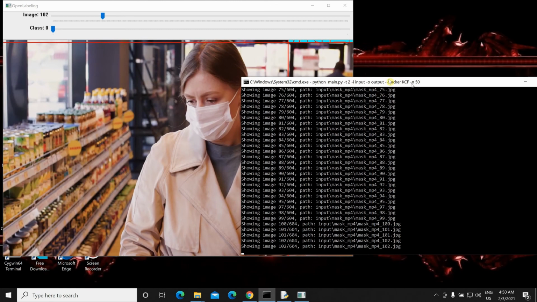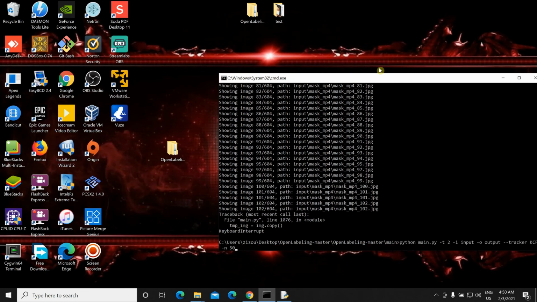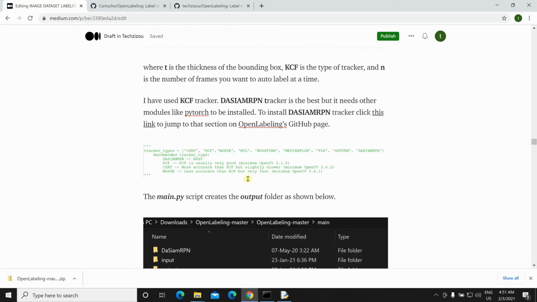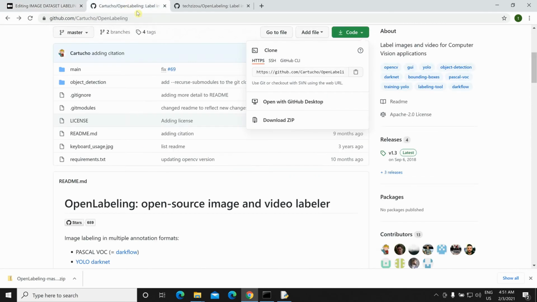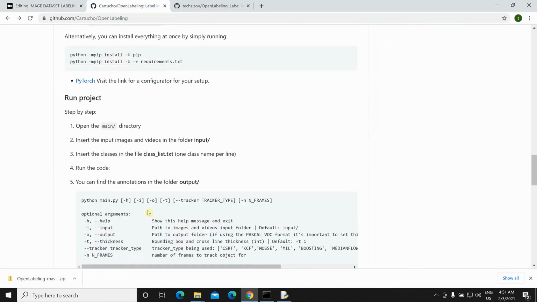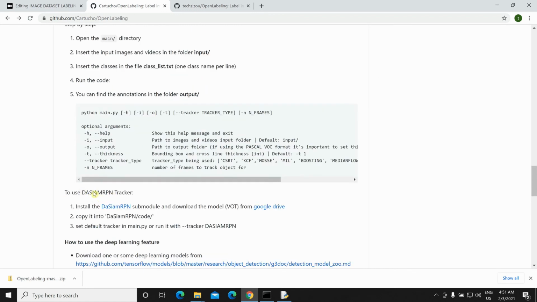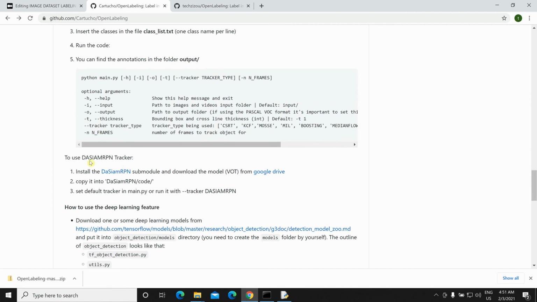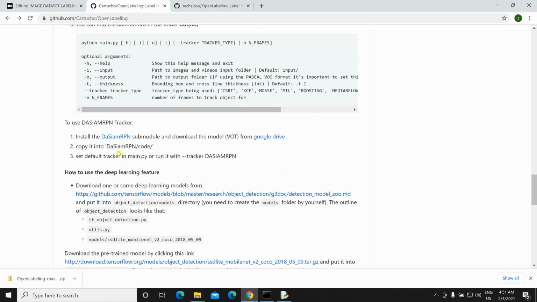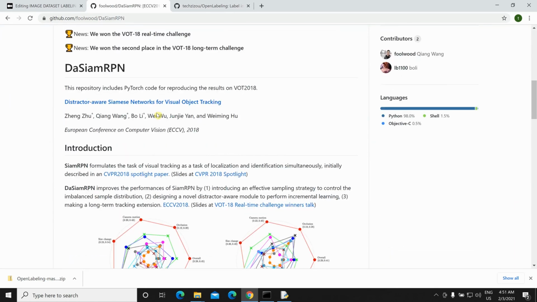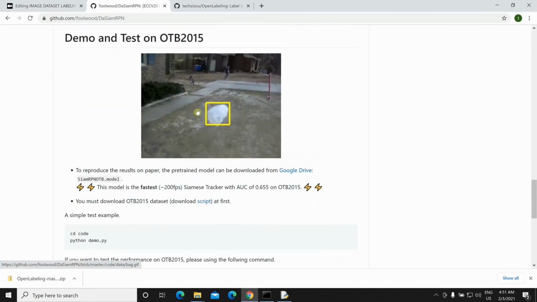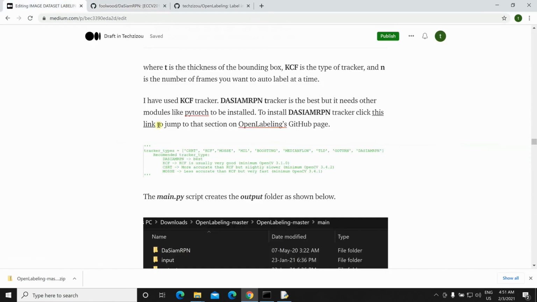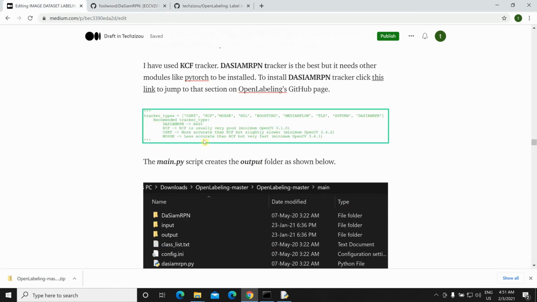Now again, you can use different trackers, as you can read on the OpenLabeling GitHub page over here. To use this DSiamRPN tracker, you can follow these three steps. Obviously, it is a very good tracker. You go over to their page, and I've also mentioned it in my Medium article. The DSiamRPN is the best tracker.